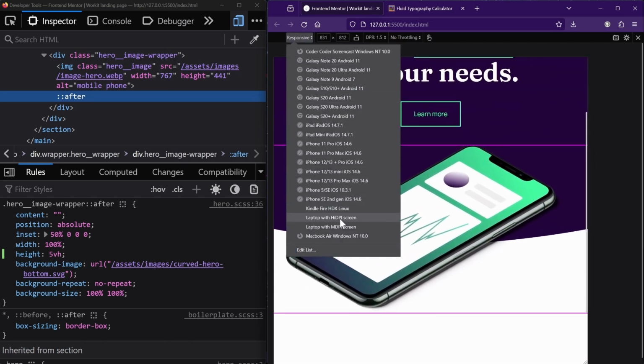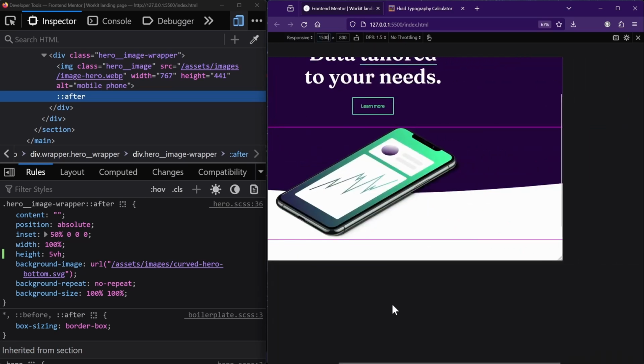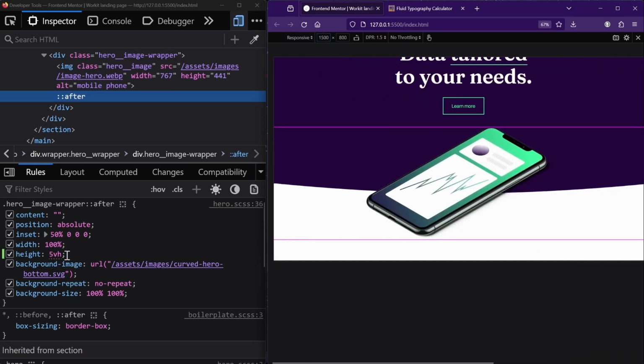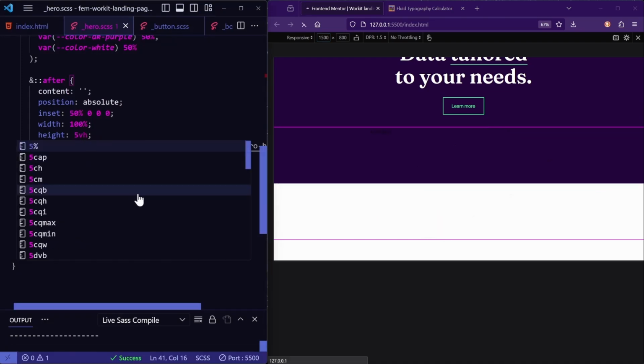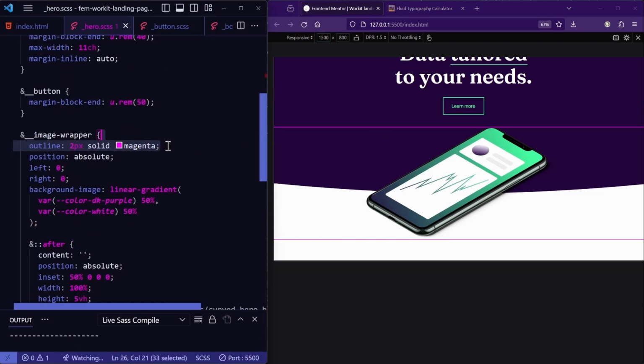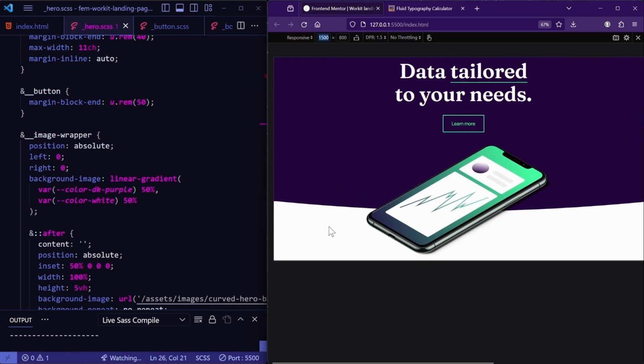Let's put it on a laptop. Okay, so this actually looks not too bad. So I might actually just keep this height at 5vh. So that means that the height will get smaller as the viewport height gets smaller as well. Let's get rid of that magenta outline. I don't think we need it anymore. Okay, so this is looking pretty good.